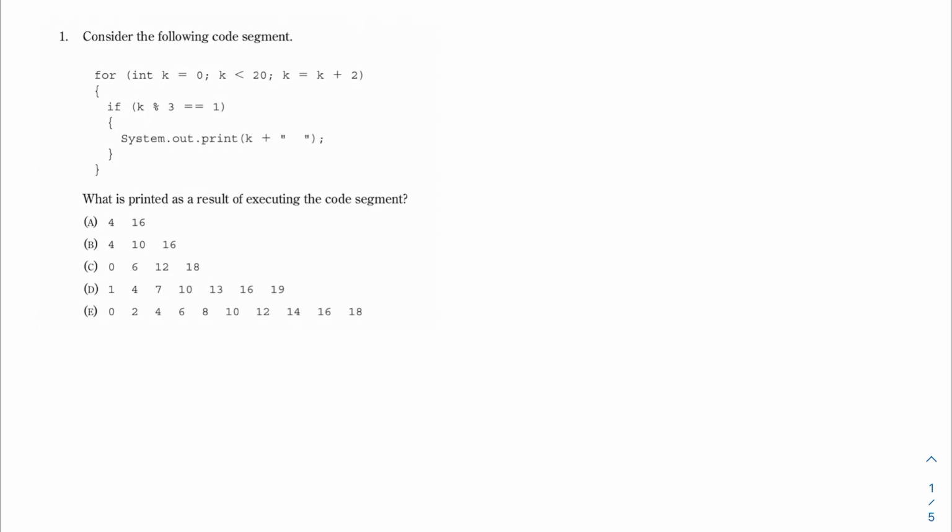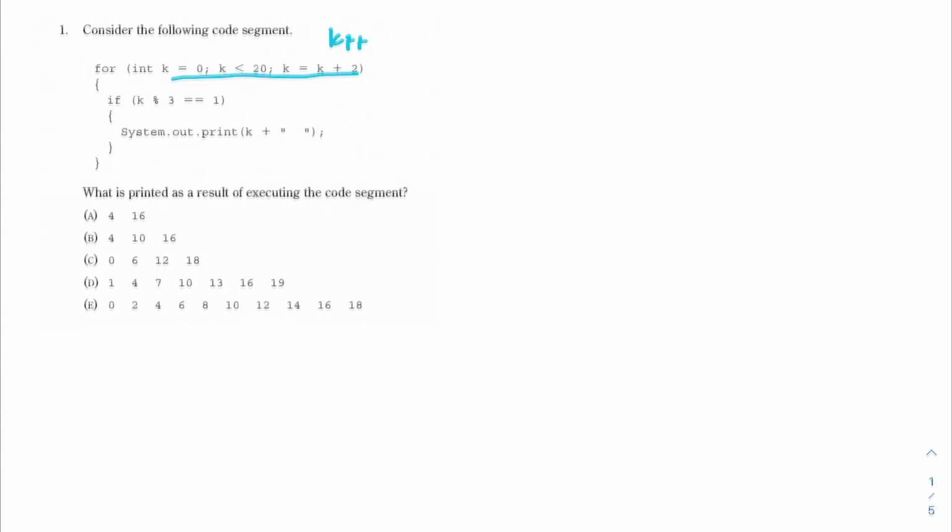This first problem says, consider the following code segment: for int k equals 0, k is less than 20, k is equal to k plus 2. If k modulo 3 is equal to 1, we're going to print out k. So I think with this problem, it's like for loops in general. A lot of people just want to jump into the problem right away and start solving for it. I think it makes sense to take a step back and consider what our bounds are and what we're looking for. With a lot of for loops, you'll see that we go from 0 to some number and then we do k plus plus. But in this problem, we're doing k plus 2. We're effectively skipping every other k.